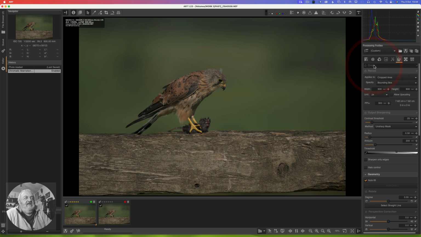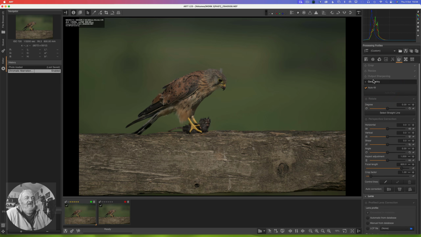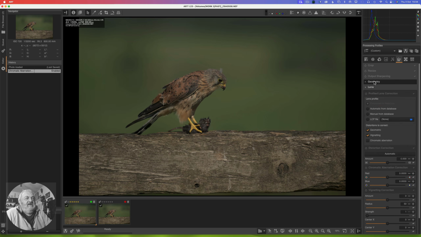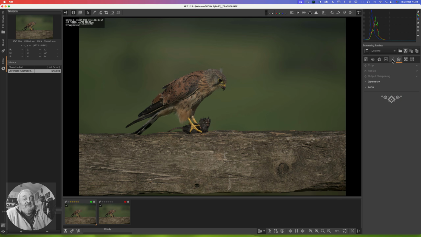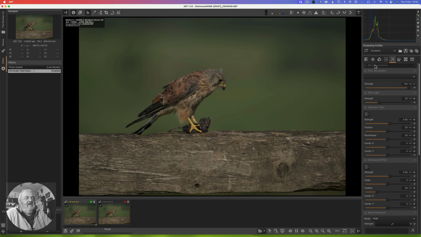We don't need anything in the crop or resize or output sharpening. Yeah, we don't need anything there. Geometry, don't need. Lens, don't need, because I just don't use lens correction profiles. We don't need anything under the special effects tab.